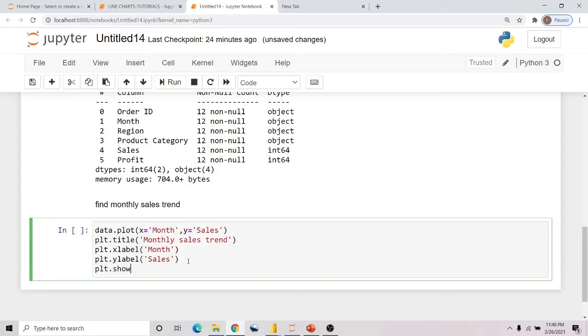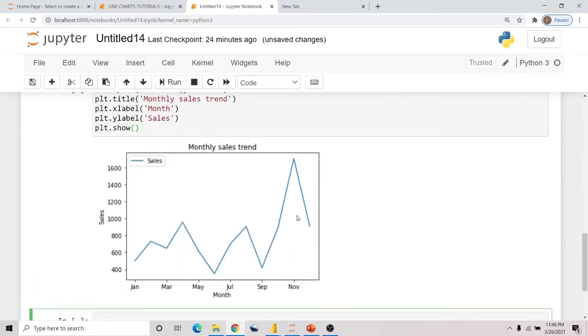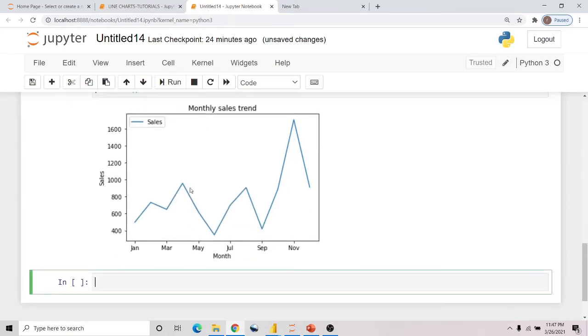So when we want to visualize the plot, we add plot.show. When you run this, we are going to have the monthly sales trend. As you can see, this is a line graph which shows how we are performing. We can take some readings from this visualization. In March we had a drop in sales, and then there was an uprise in April.